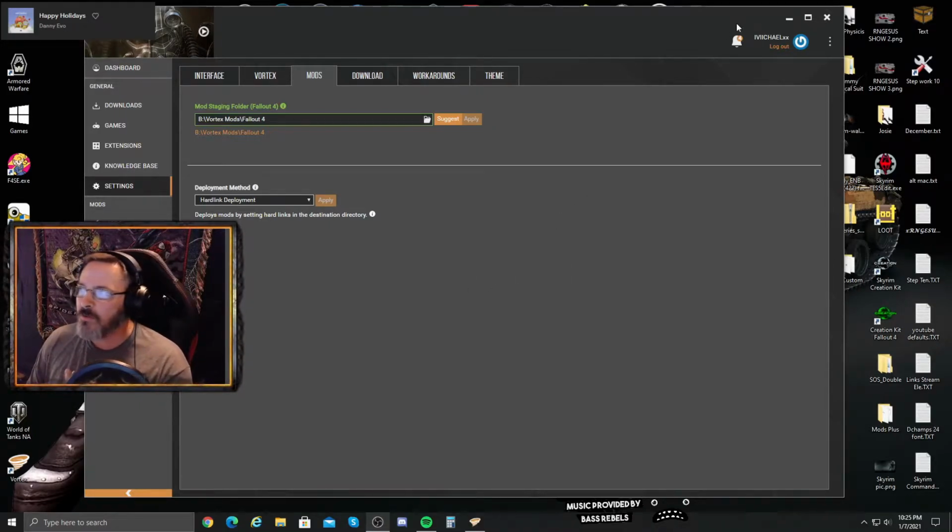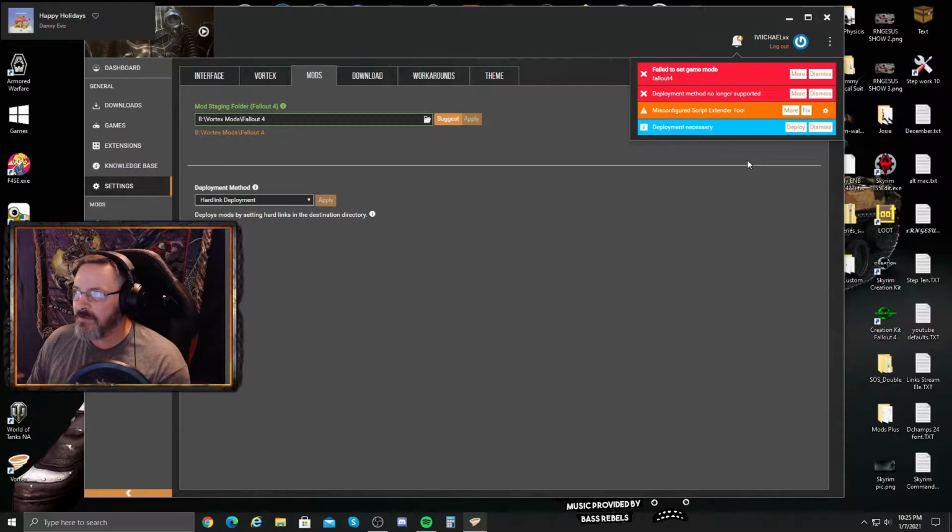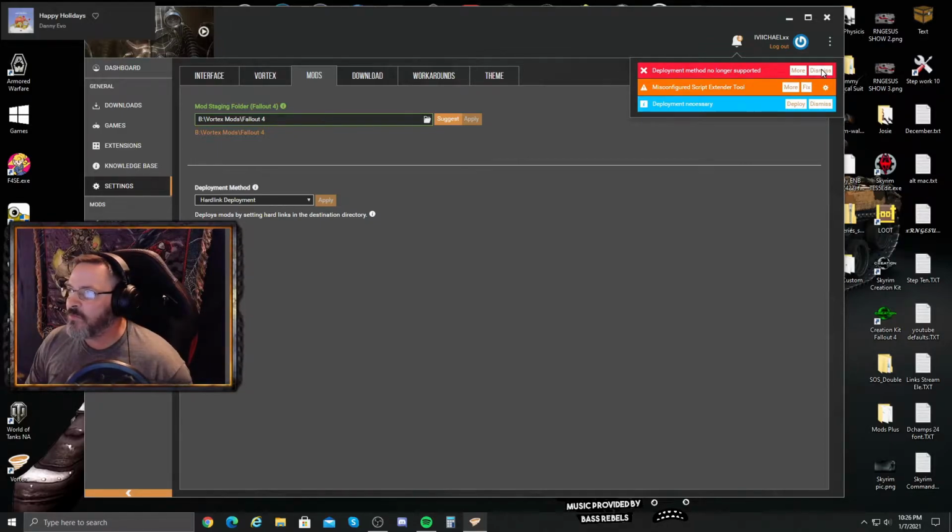Now, we are going to have to fix some of these things, and I'm going to go ahead and show you that next. So if you don't want to have to click every single button, there's a trick to it. It says misconfigured script extender tool. That's actually correct. It can't deploy the mods. So we want to dismiss these two red ones. We don't actually need that.